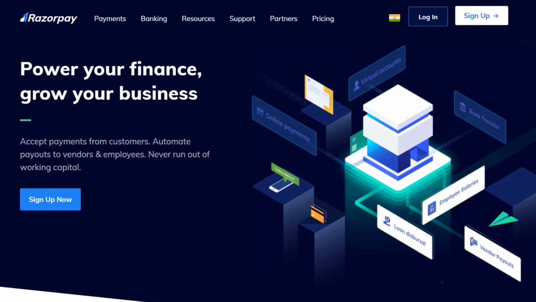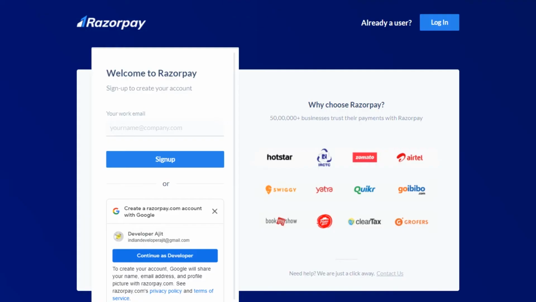So yeah, first we have to sign up for Razorpay. Okay, so click on sign up. So this is Razorpay. First, we have to sign up. Actually, you will see why we choose Razorpay. There are Hotstar, IRCTC, Zomato, Airtel. There are so many companies that are using Razorpay nowadays. So we will also do so.